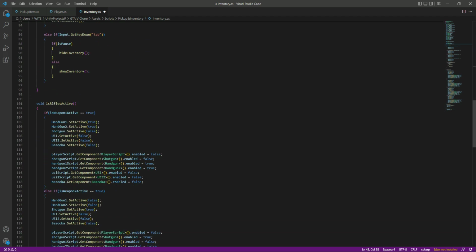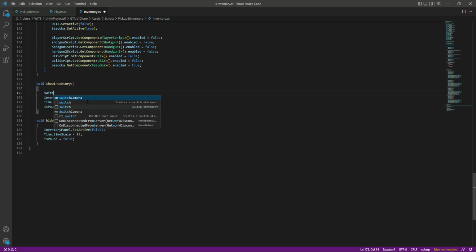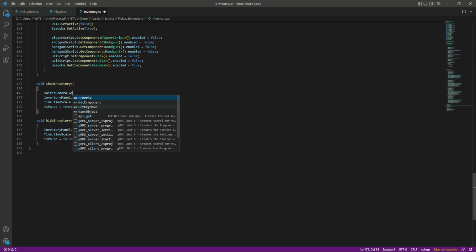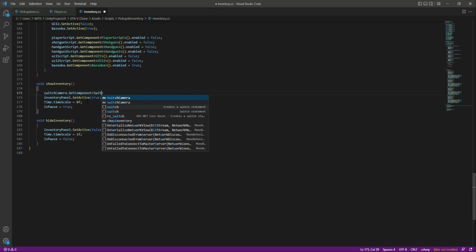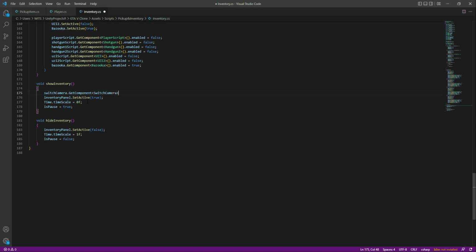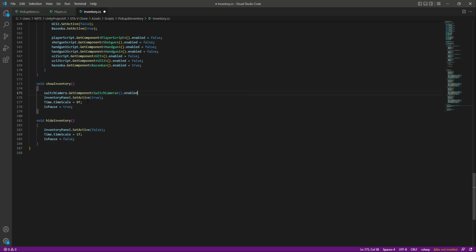After the references, let's scroll down to the show inventory and the hide inventory functions. And right here at the top, when we are showing the inventory, we want the switch camera script to be disabled so that the player is not able to change between the first person camera and the second person camera. So we will say switch camera dot get component, and we want to get the switch camera script. And then what we want to do with that, we will say dot enabled will be equals to false.